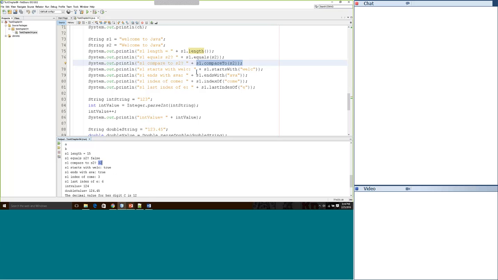Likewise, S1 endsWith "AVA". It does end with AVA, and it will come back and say true. S1 ends, well, we just did that one. S1 indexOf "come", and the index of "come" in S1 is 0, 1, 2, 3. Come begins at index 3, and here is the 3 that gets returned.